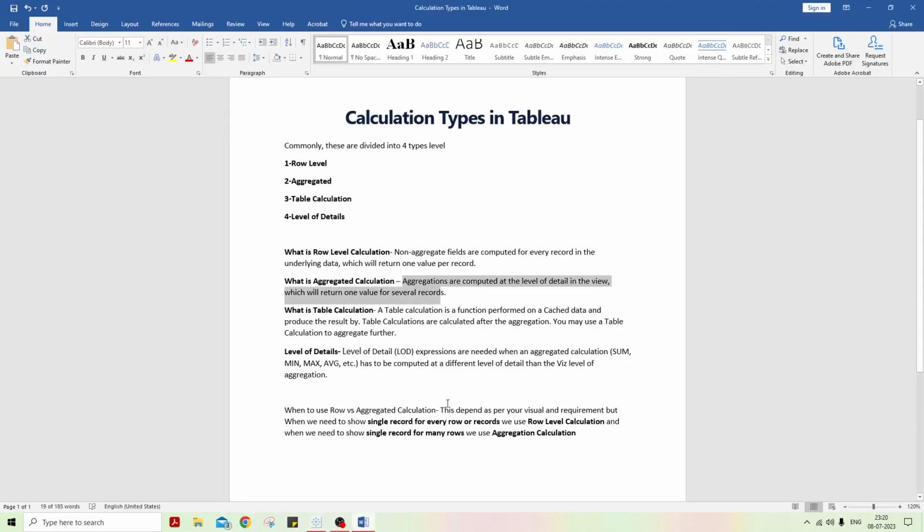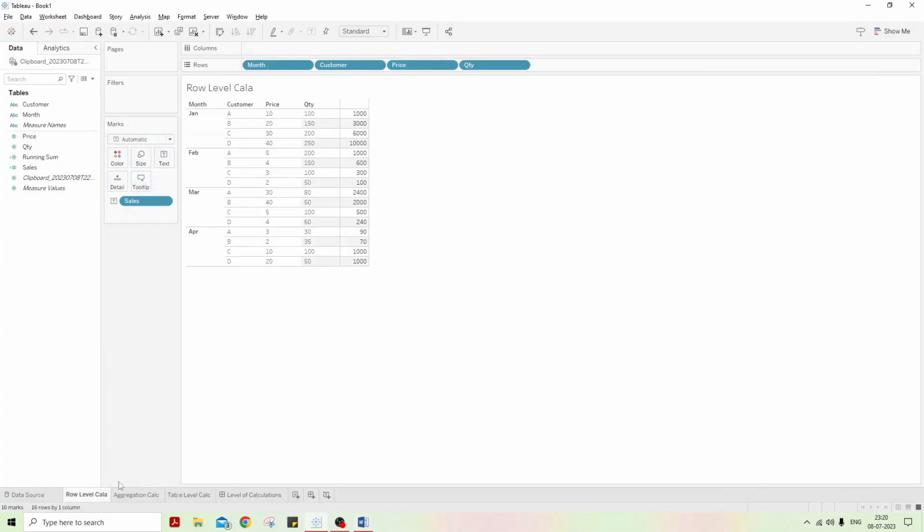Sometimes the question occurs: when should I use row level versus aggregated calculation? Row level calculation is used when I want to see a single record for each row, the way we have shown here. We are saying that I want to see sales for each customer by quantity and price. So this is producing a result for each row, each record. If we have to show something like that, then we will use row level calculation.